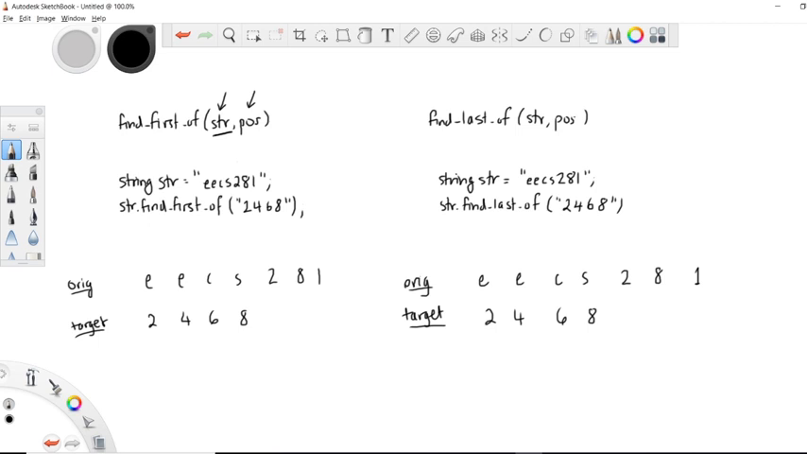So implementing this is relatively straightforward. It's just a simple double for loop. That's the simplest way to do it, in which you go through and compare each character of your original string with the character of the string that you pass in. Right, so in this case, we start with the letter E. We're going to look for if E matches 2, 4, 6, or 8. If it matches, then we return the index of E. Otherwise, we keep on going.